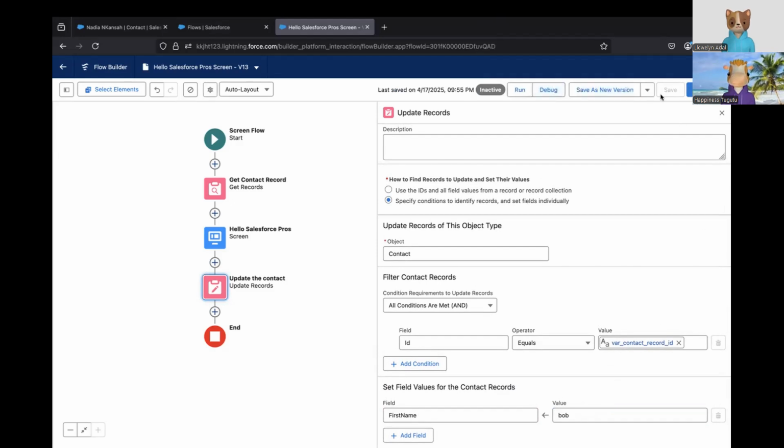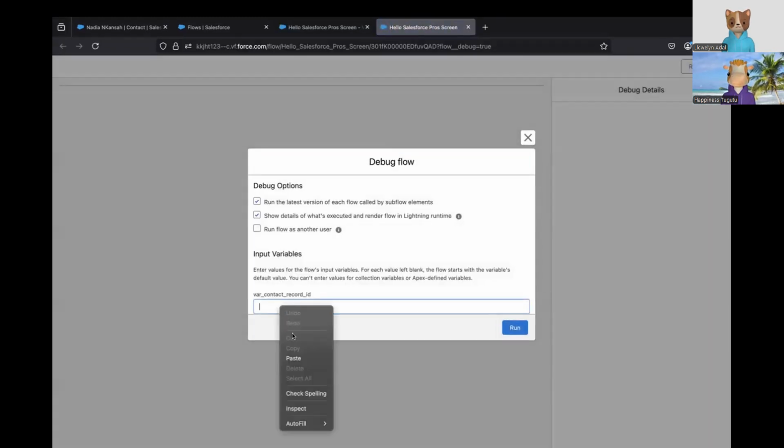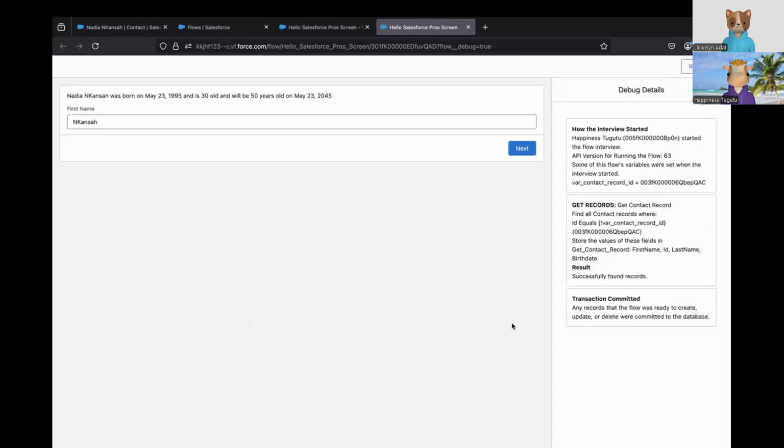Now we want to make a correction, right? Do a debug first. Put in the ID here, right? And run. What's the problem over here? It pulled the last name. Right, so we don't want it to pull the last name. We want it to pull the first name, right? Mm-hmm. Okay, X this out and change it so that it pulls the first name.